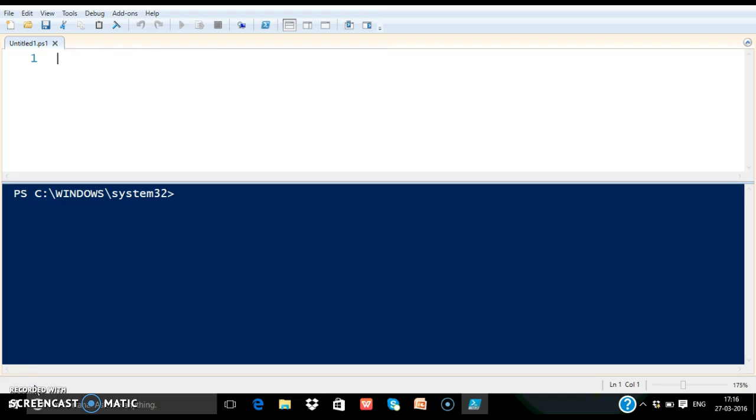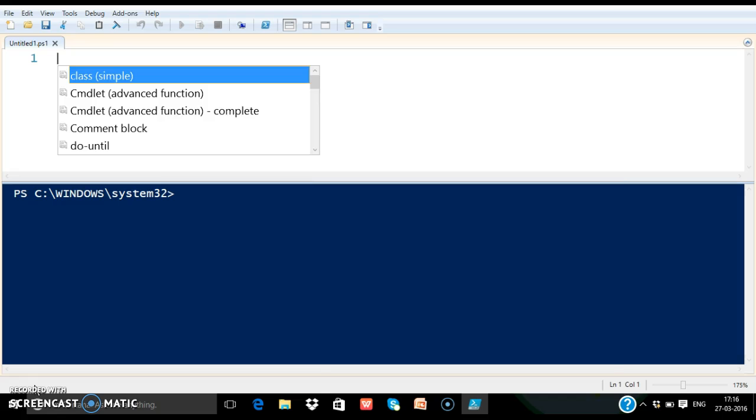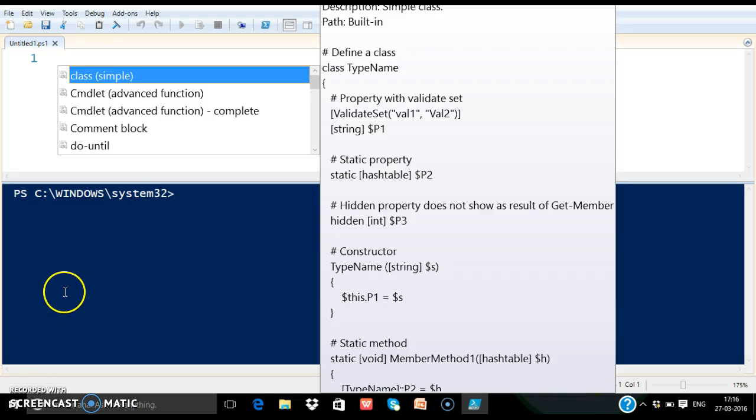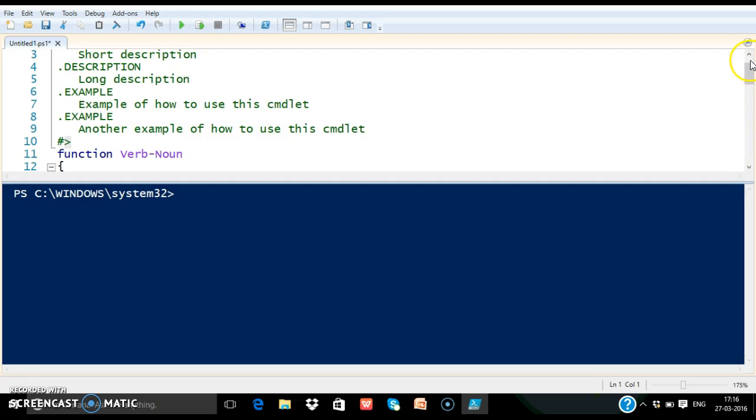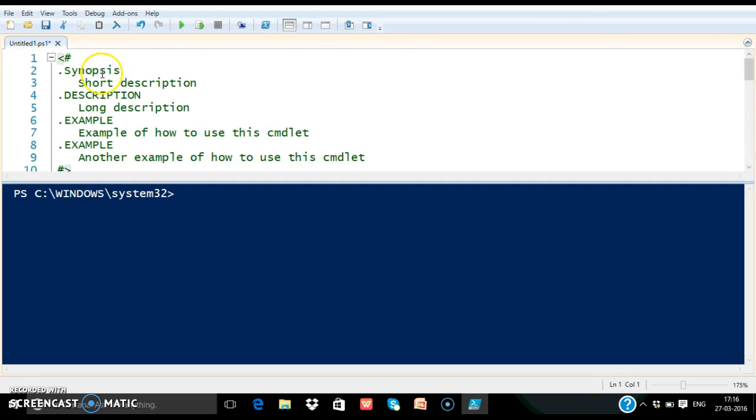What you see here is the integrated scripting environment of the PowerShell. Let's get started to create a new function. Press Ctrl J and choose Commandlet Advanced Function. As simple as that, the function is created by default. If you want to create a good function with the description, so this is a simple function template.